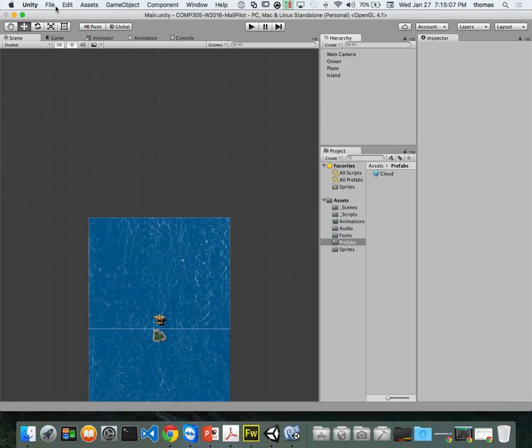So first, in order for me to save to GitHub, I've got to save my scene. So I'm going to say File, Save Scene. I'm going to say File, Save Project, right? So my scene and my project are all saved. All the metadata that Unity keeps track of in the background, which we can't see, is now being saved, right?